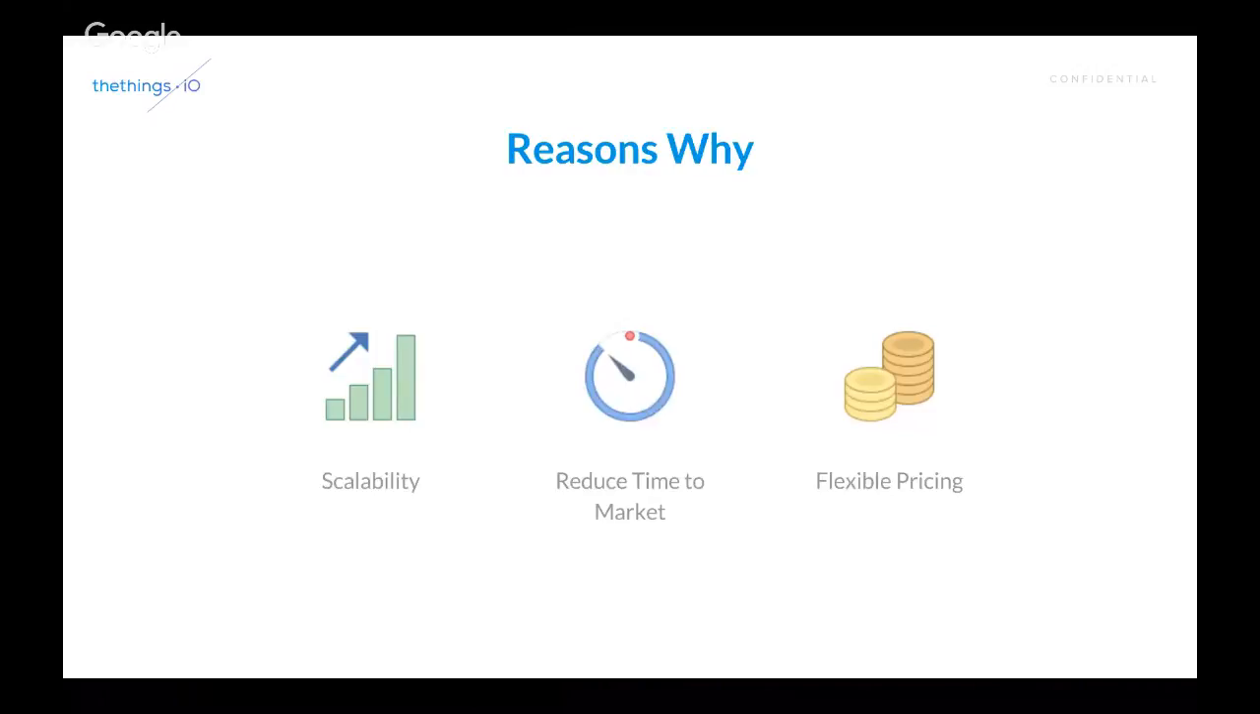So what are the reasons why they are contacting us? We help companies to scale, to go from prototyping to a large amount of devices connected. We try to reduce time to market with our technology, and I say try because we are making it happen. And we have flexible pricing. So if you have 1,000 devices, you're paying less than 2 euros per year per device connected. And when you have more and more devices, this price actually gets cheaper.